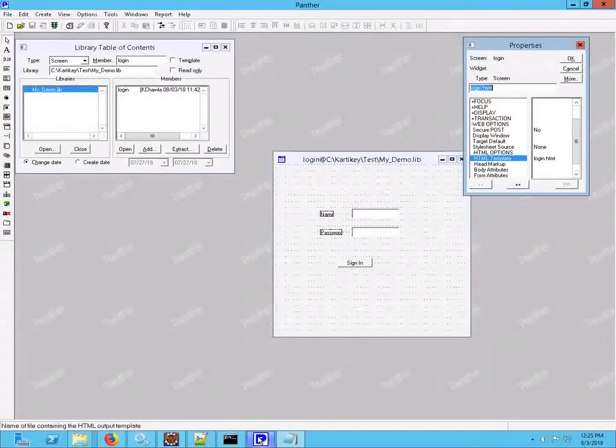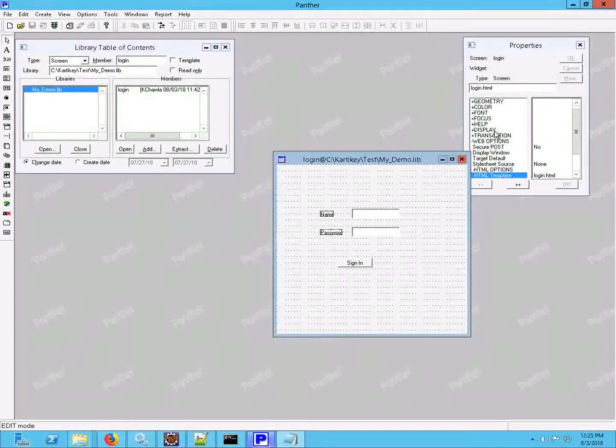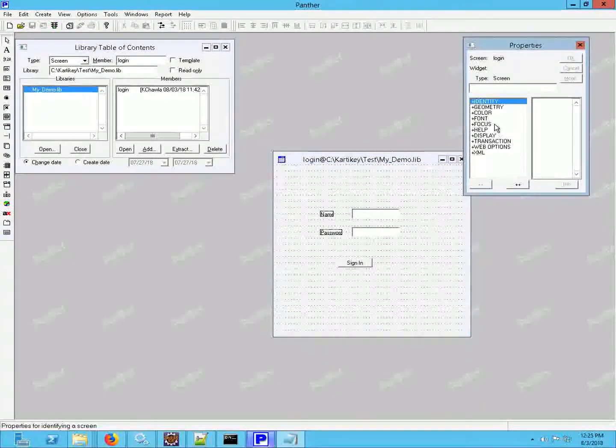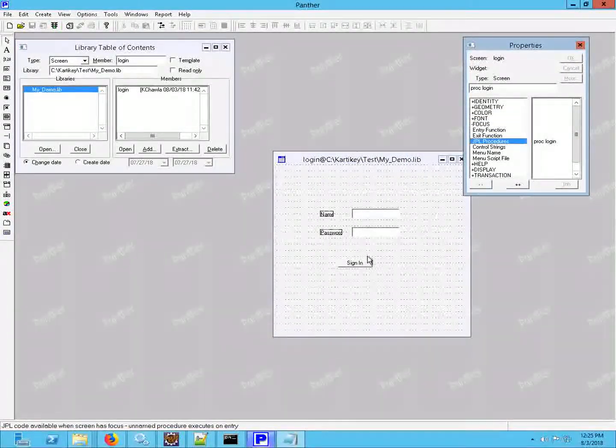So if I come back to the Panther screen, as you know, the names of the fields are username and password, alongside which I have written one prompt for the screen in the focus section that it will generate a message for login successful when I key in my credentials for the screen. So to display my message on the web, I am using the form messages tag, which I'll explain somewhat later on.